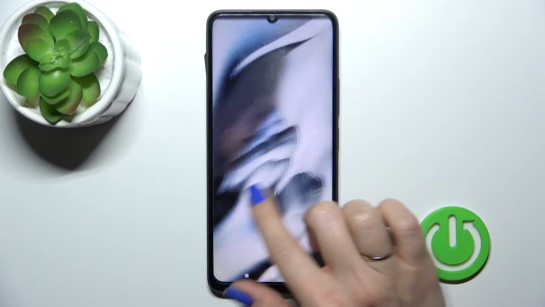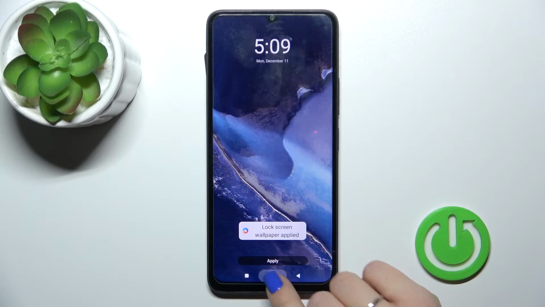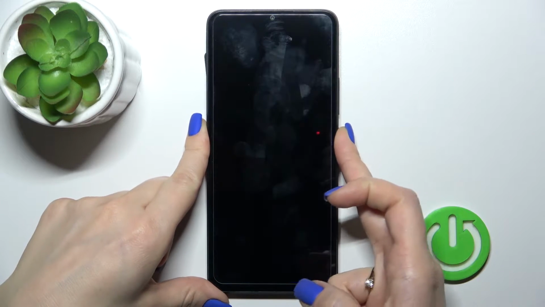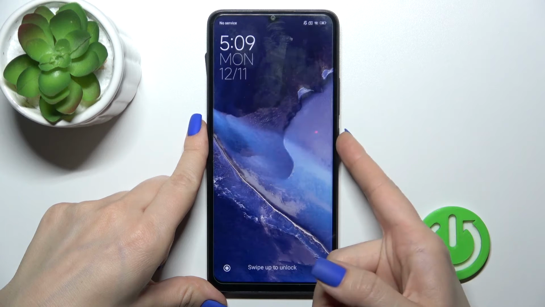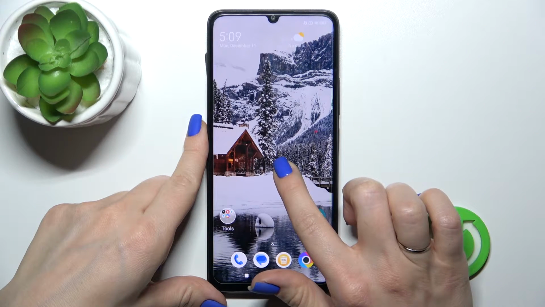So let's select one from the wallpapers, tap Apply, tap Select as lock screen wallpaper. Applied successfully. As you can see, that's so simple. And there's also one more way we could do that.